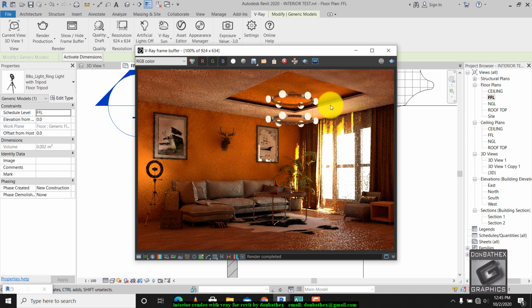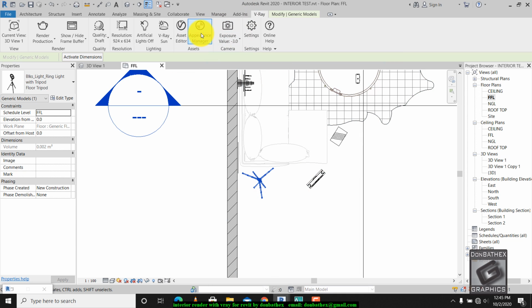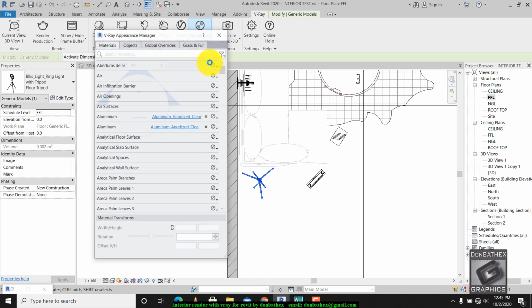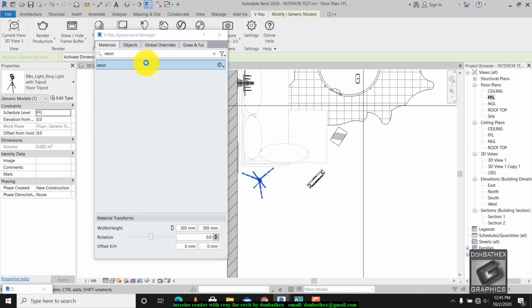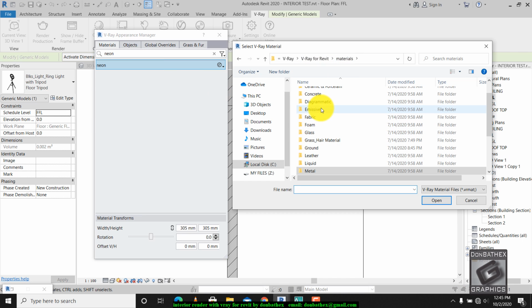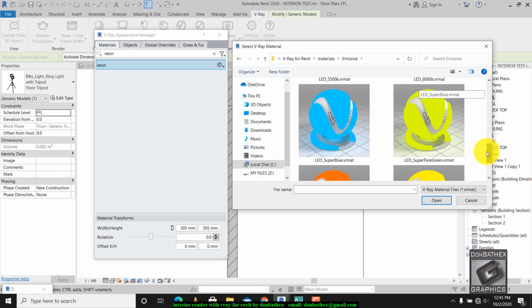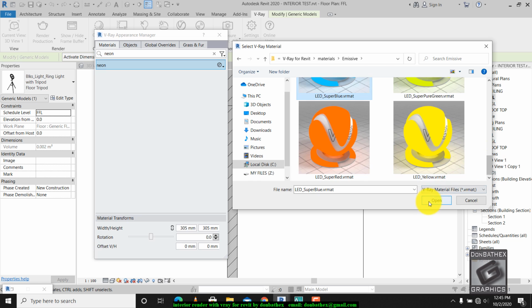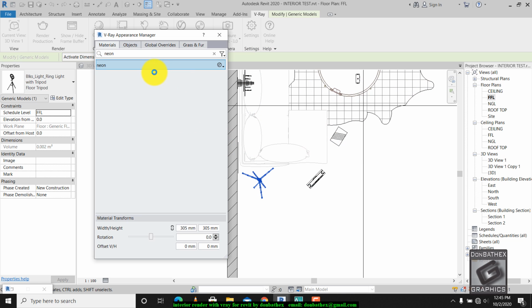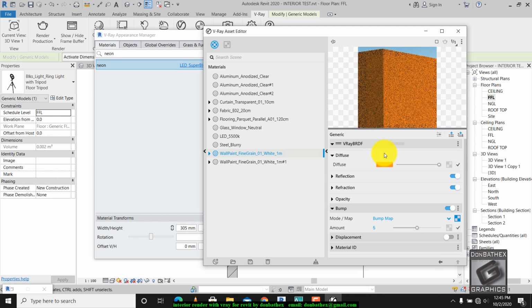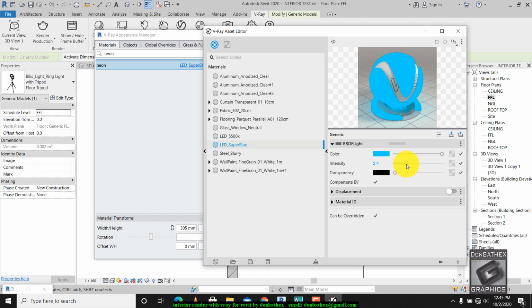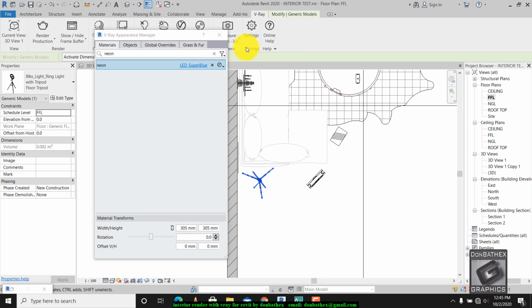Then we activate the rope light. Same thing, appearance again. Then I name the material neon. Right click. Then emissive material. I'm going to use this. Okay.